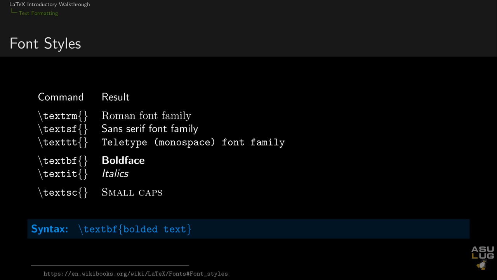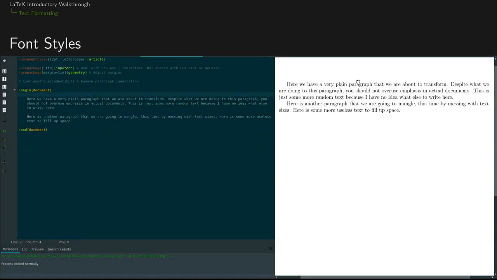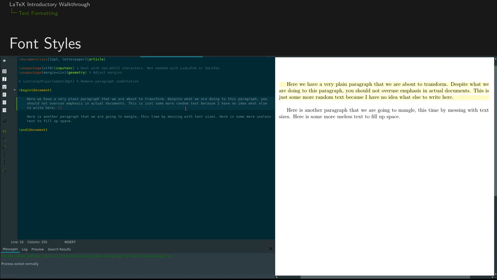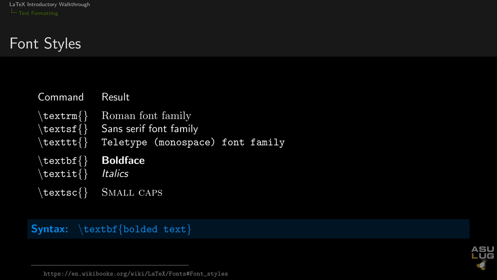Move on to font formatting. So here we have again, a very, very plain document. It looks kind of pathetic. We'll add a line break in there just so there's some more space to see everything. We want to transform these paragraphs into something utterly horrific by making things bold and italic and monospace, all that fun stuff. And normally, of course, you would not want to overuse these commands because your document will look utterly disgusting. But for today, we're just going to have a little bit of fun with this.